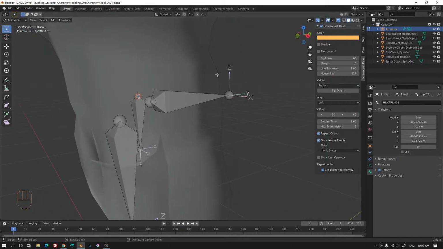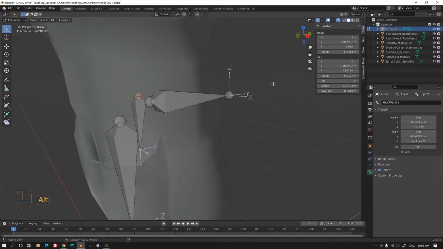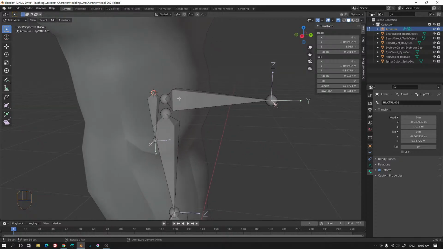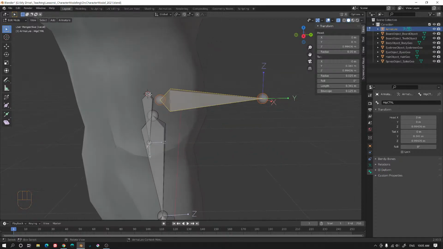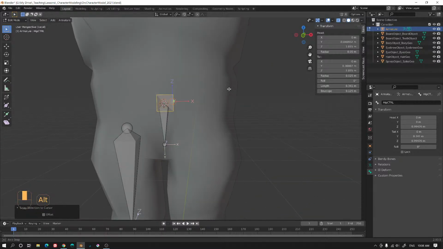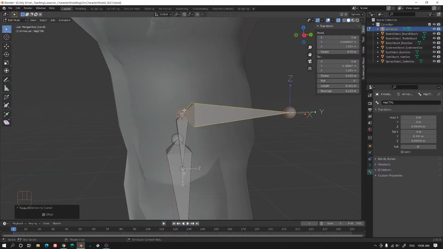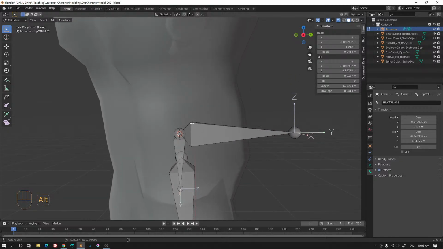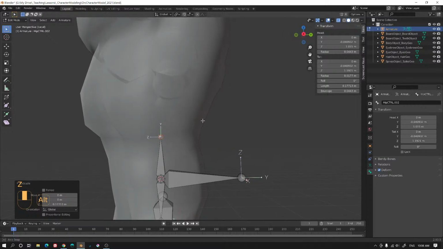Okay, so yeah, I'm gonna snap this. So put my cursor here, take this bone, Shift S, selection to cursor, right? So this is kind of in the same spot. And typically what we'd also have here is our spine, right? So E, Z.